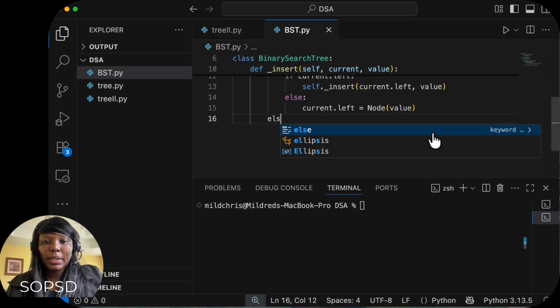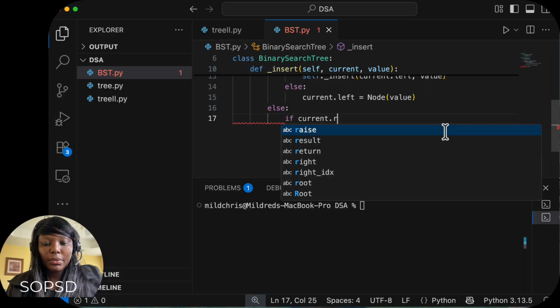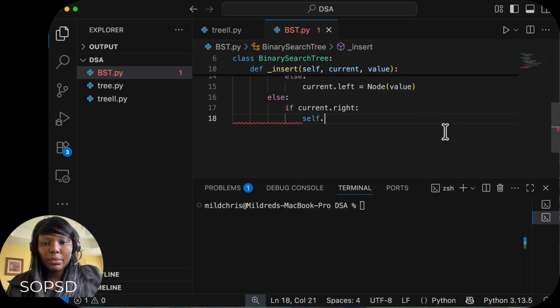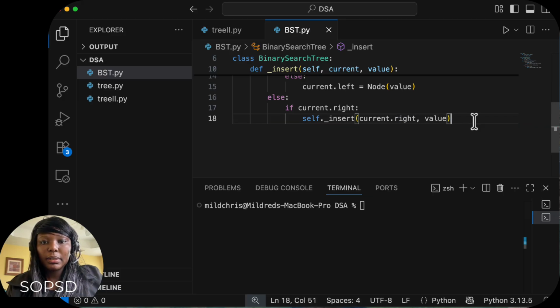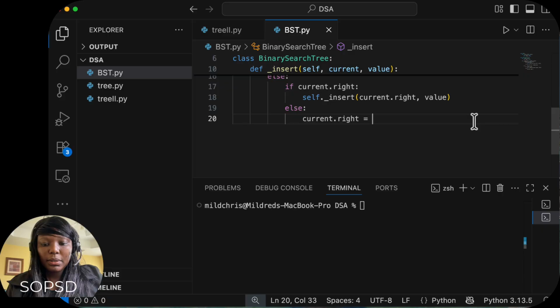So let's use an else for the outer. And what we want to do at the outer place is to check for the right now. And if it is for the right, we want to do the same thing. So we'll say if current.right, we want to say self.insert(current.right, value). And then we'll use an else statement here, and we'll say current.right is equal to node.